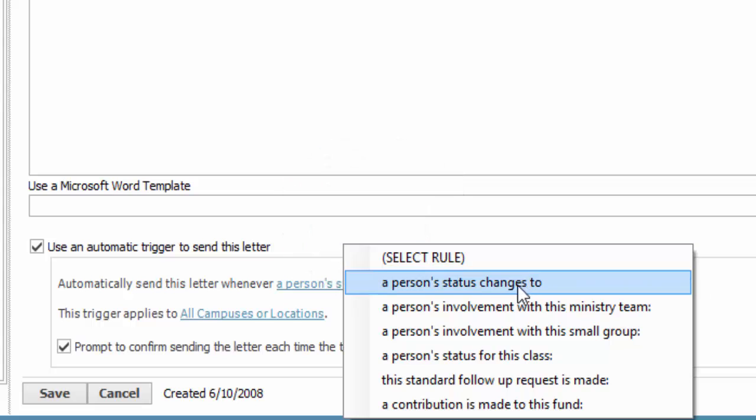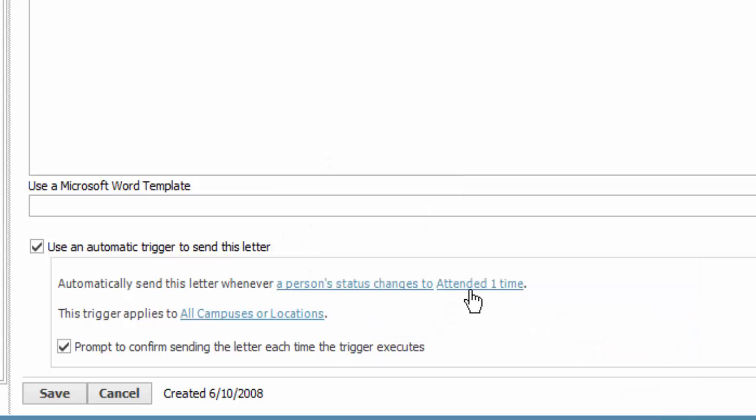So you select what the condition is, and then what's it equal to. So in my case, when a person's status changes to attended one time, I want this letter to trigger. You can trigger in one of two ways. One, it happens automatically and it goes into the queue. The person would just be queued up to get the letter. Or you can have someone be prompted to confirm that they actually want to send that letter.